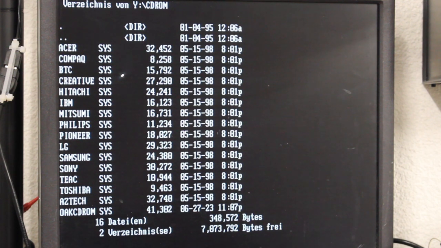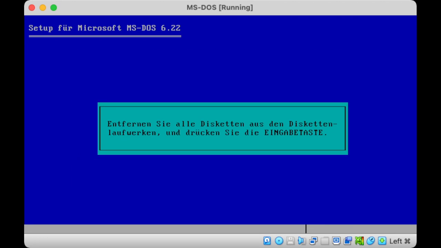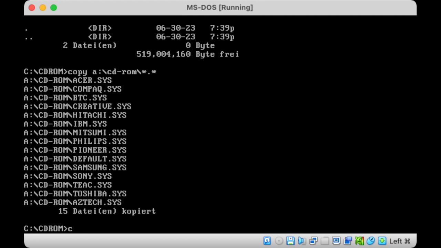However, the ones which in my experience work for the broadest variety of drives out there are the LG.sys and the OakCDROM.sys drivers. For this showcase, I'm going right away into the MS-DOS 6 setup. Let's speed that up quickly. In the end, I'll have a vanilla MS-DOS 6 here, which doesn't know anything about CD-ROM drives in its default configuration. I'll start by simply copying over all the sys files to a new directory in c:\cd-rom.